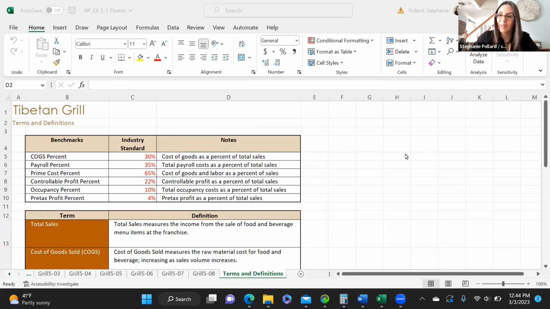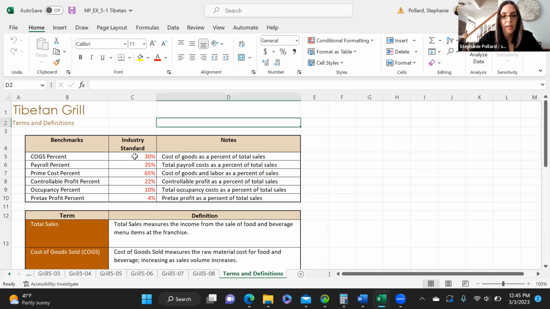Hi everybody, in this video I want to show you how to change the names of your cell references. So I'm on the main 5.1 workbook that we've been doing some editing to, and I'm in the terms and definitions sheet. So we have some different percentages here, and if I just click the first one that says 30%, you see of course in the top left the cell reference is C5, right?